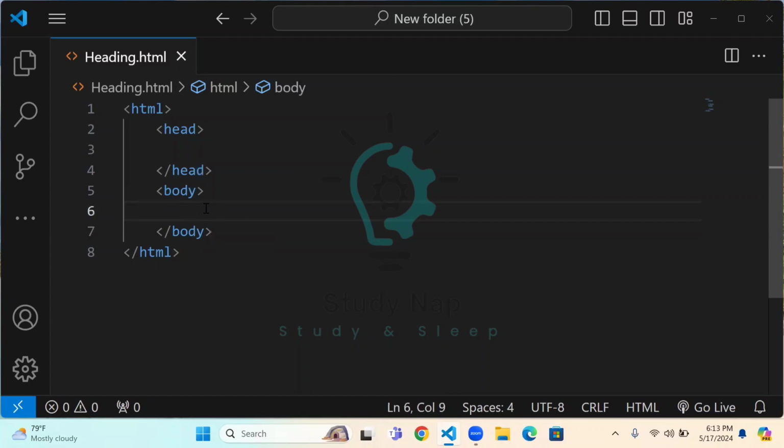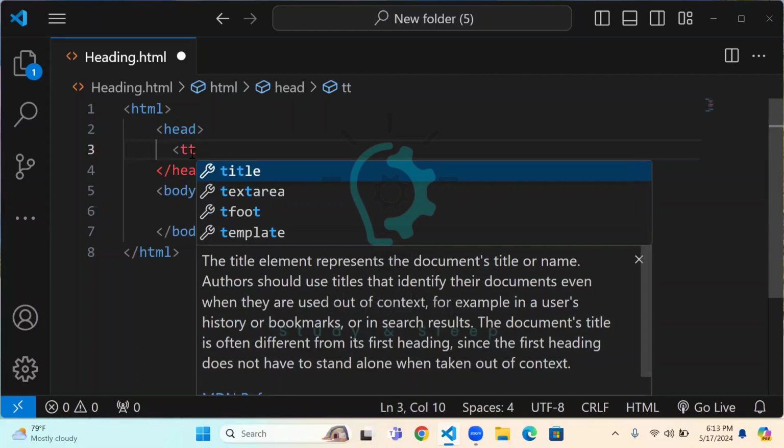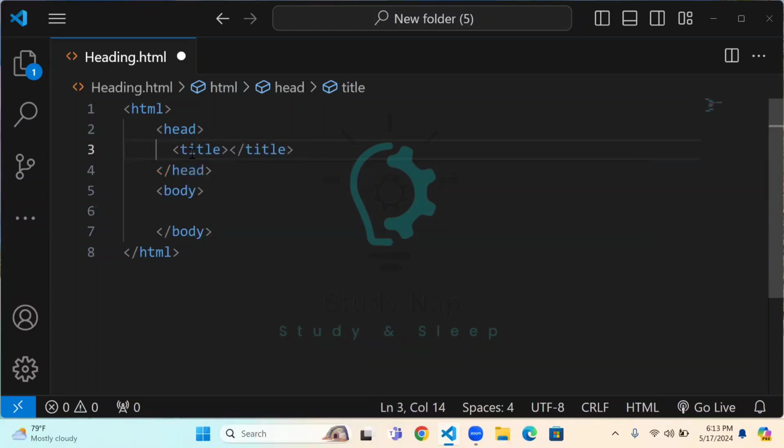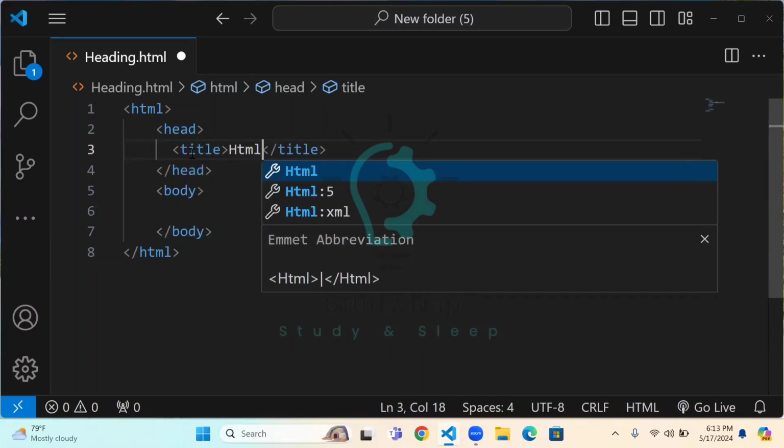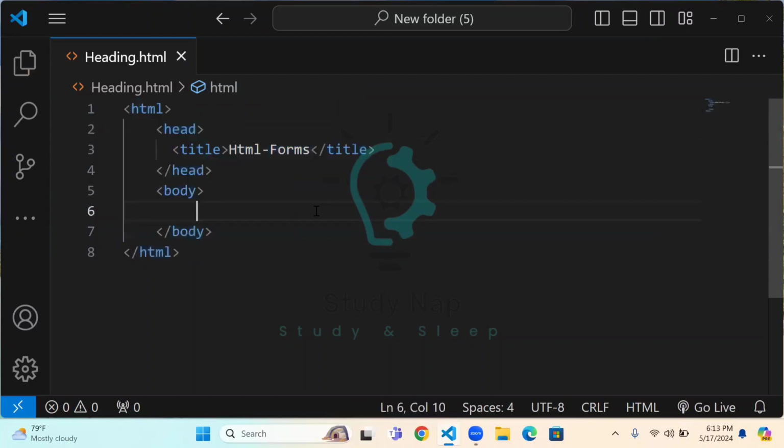Whenever we write code, within our body section only we create the web page content. In the head section, we assign the page name. How to assign the page name? By using the title tag, with an open tag and a close tag. Today we're going to discuss HTML forms only. Save the file, and now we have the empty basic structure.